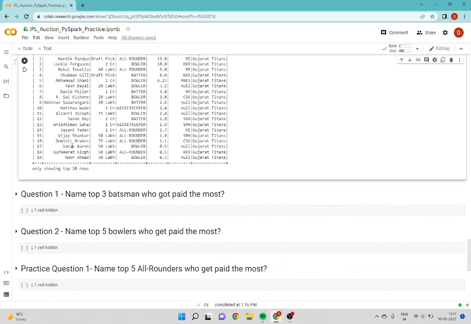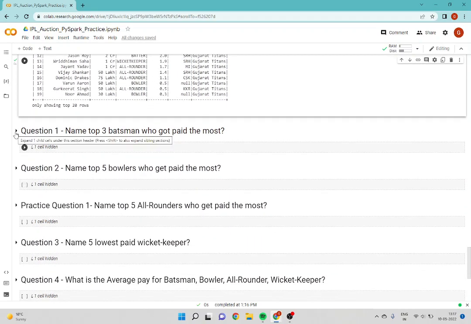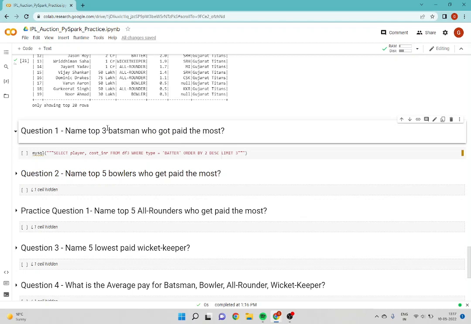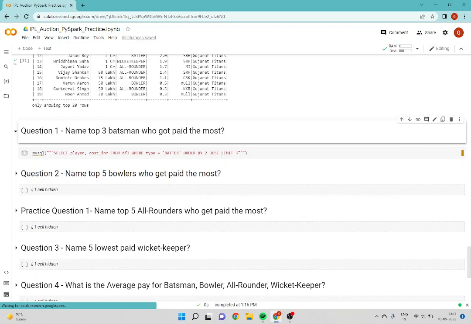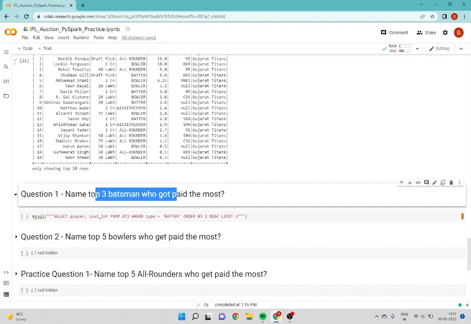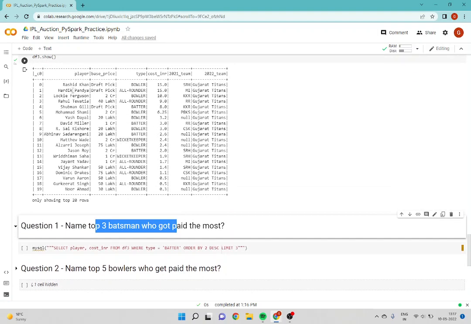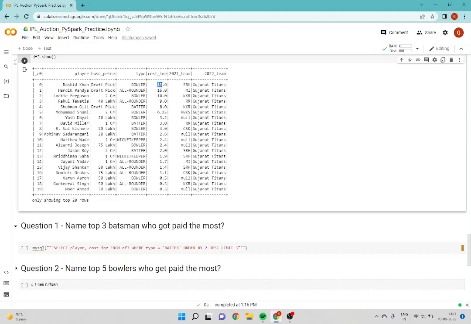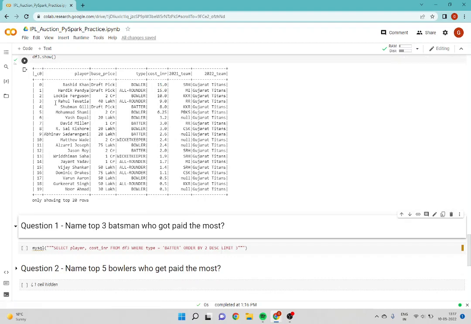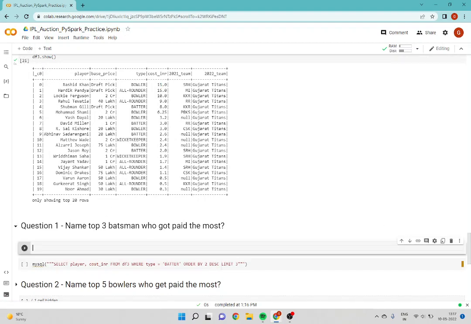So let's start answering the questions actually. I'm gonna expand, and the MySQL statement is still there, and there's a reason for it. I will show you why. So the first question we wanted to answer was: name the top three batsmen who get paid the most. So you look at this column, and we want to find out the names of the players and who's getting the most pay. So again, let's begin. See how we would do it in Spark.